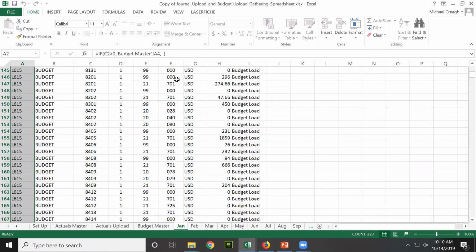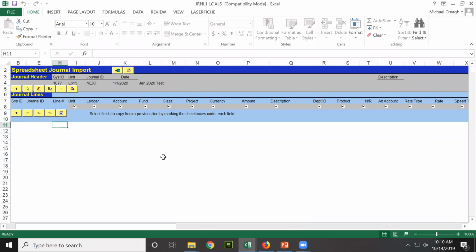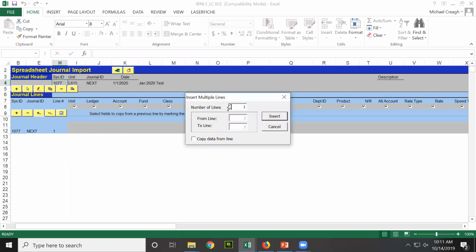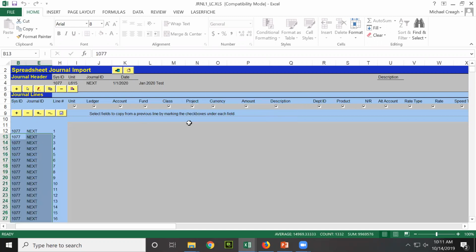So now we're going to come back to our journal import, and we're going to create the 223 rows. First you click that plus and get your first line, and then you click the plus and you're going to get the rest of them. So I have to add 222. Excuse me. I always like to click on the button I'm coming back to for cutting and pasting. So now I have the lines that I need.